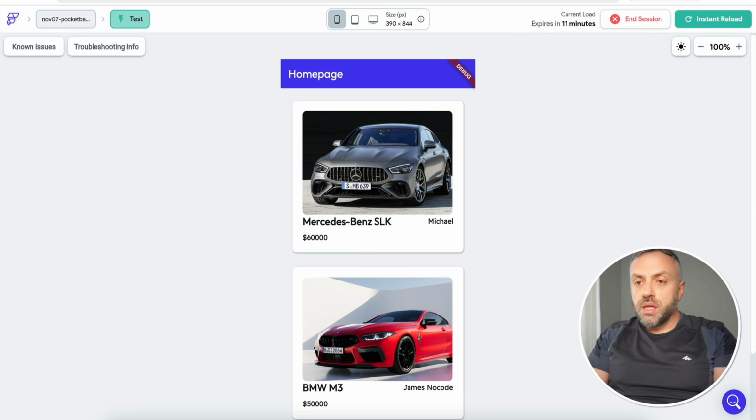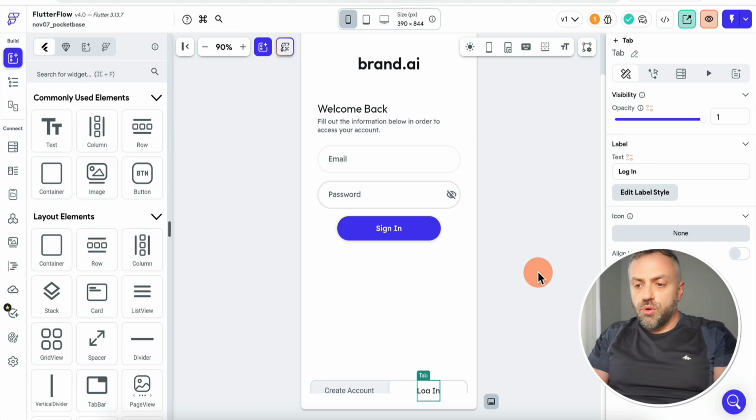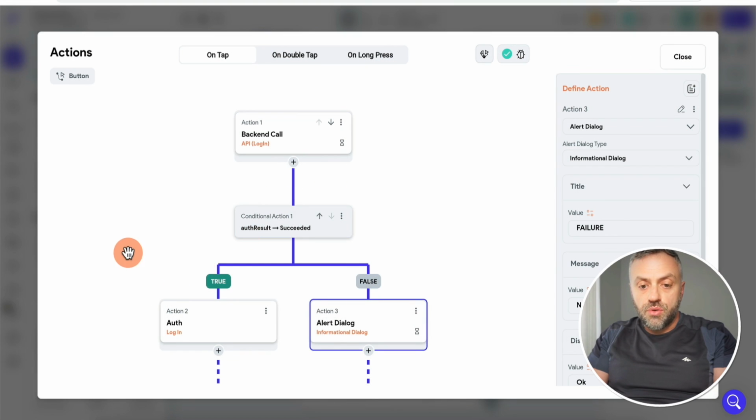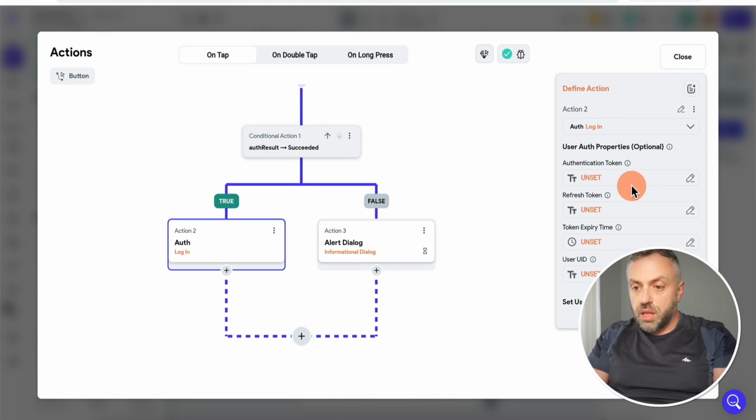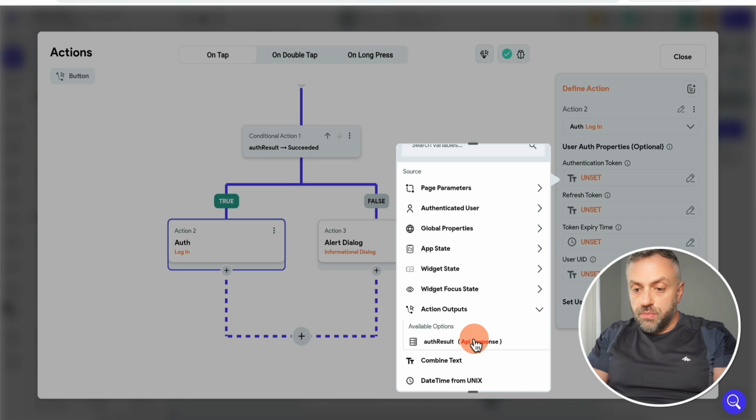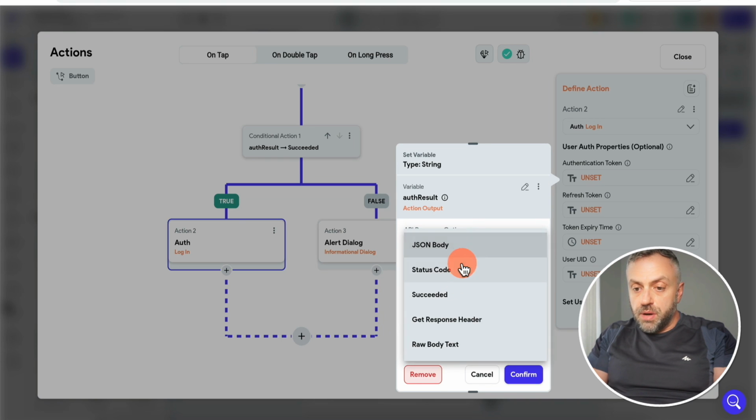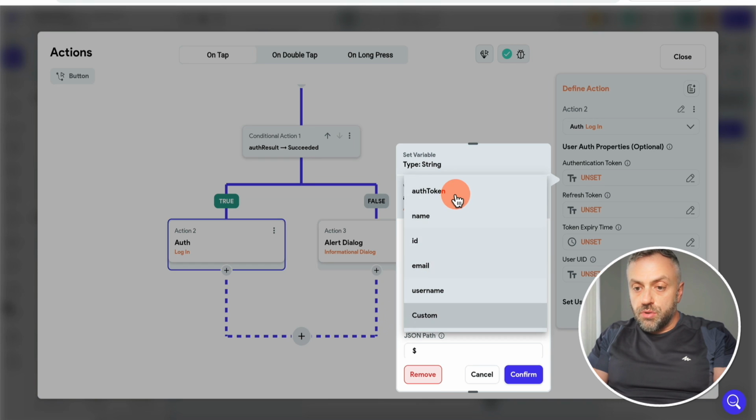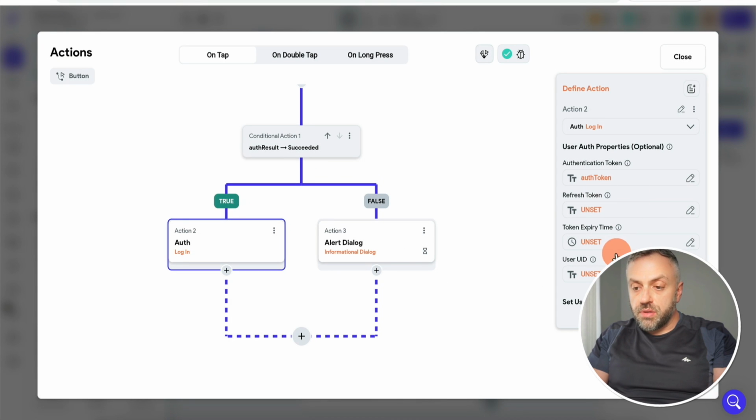Okay, there's still another thing that we need to do before we are complete with our authentication, which is we need to make sure that we're setting the right fields, right? So if I go to auth login, you want to set a lot of these things that we are going to be using. Like the authentication token, I'm going to set it right here, and you can simply go to action outputs, click here, JSON body here, and you want to do JSON path, and you want to get your auth token, because you want to have it on your app.